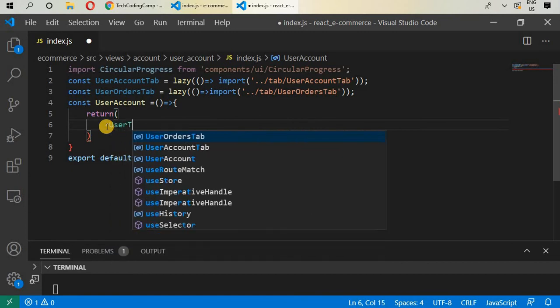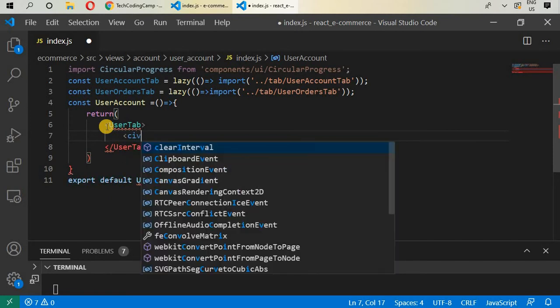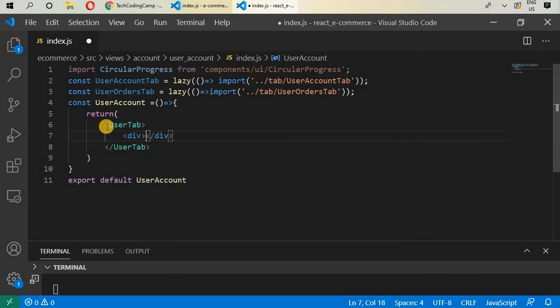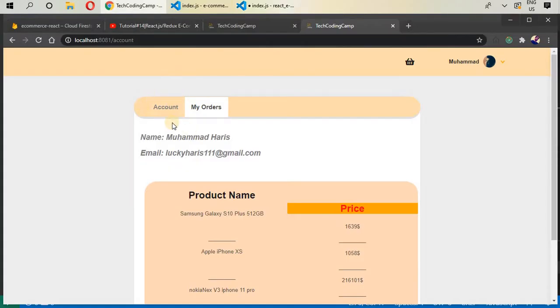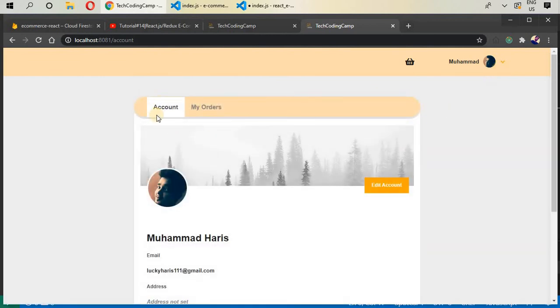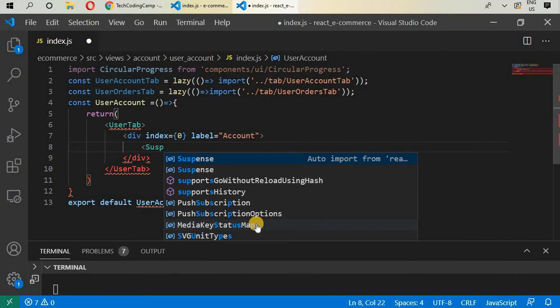So go in here, user tab, and in here create a div which has index 0, and label is equal to account. If we go in here, that account label is 0. Whenever we click on view account, that account with index 0 will be displayed. And then we're going to call Suspense.